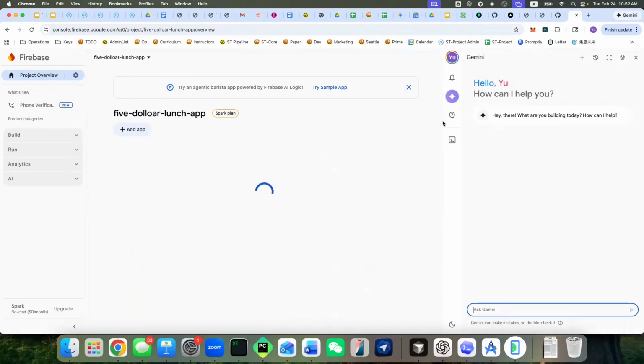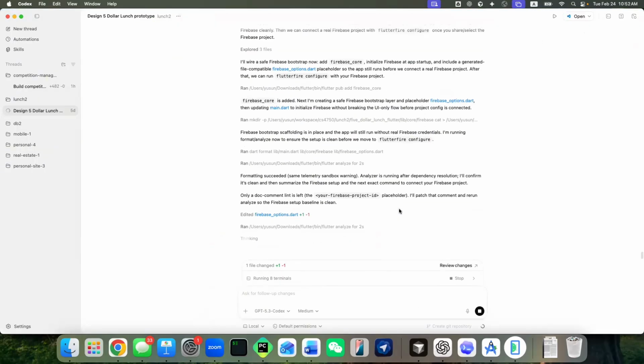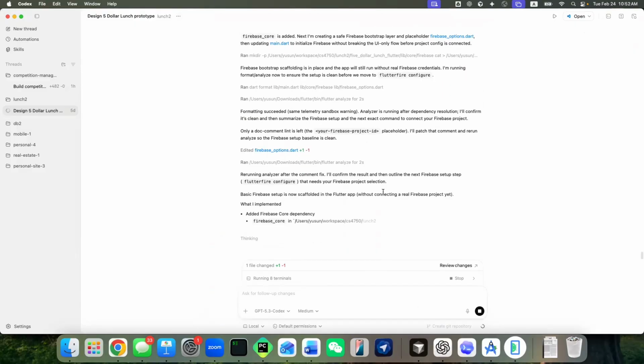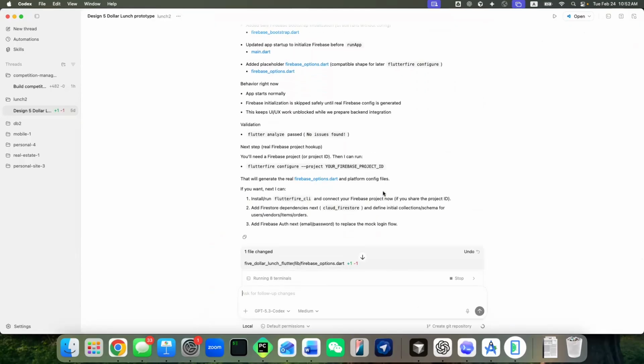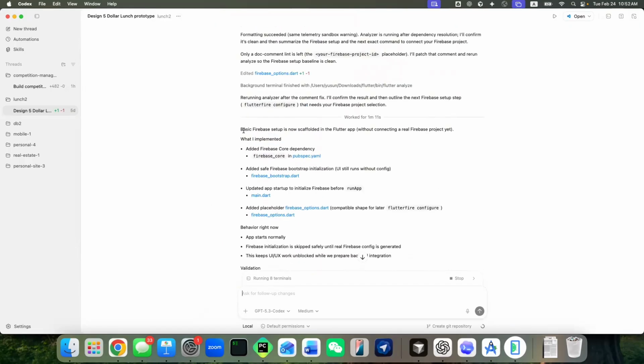All right, so this project is ready. We're gonna use this one later on. All right, so they also started adding all the dependencies and everything. Okay, so this part here, you gotta be careful. See the summary. Okay, so basic setup is done. So they add all the dependencies, the files, the options, everything.